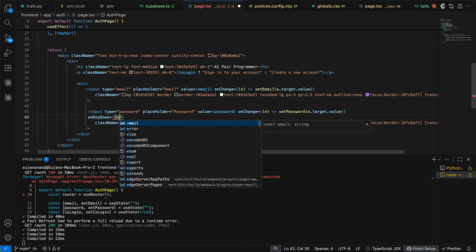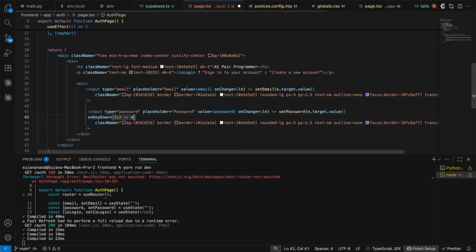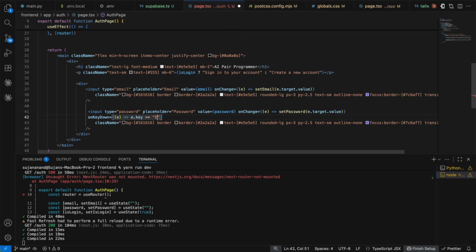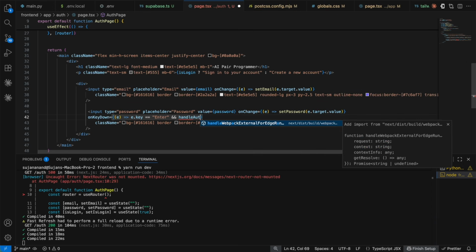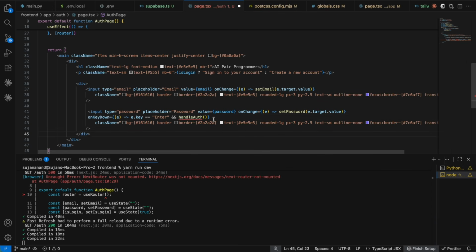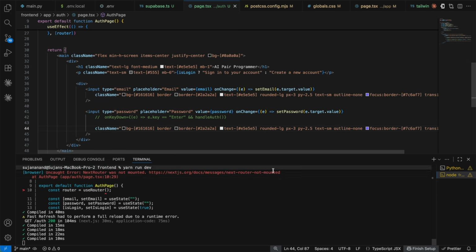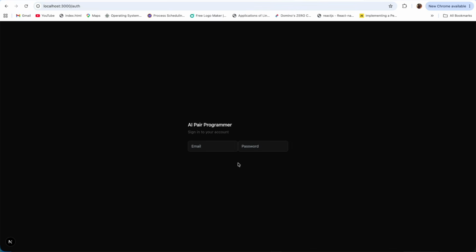that is if at all you press your enter, I'm going to say e.key equals to your enter, and here itself directly we can call the handle auth function. We can comment this out for now because handle auth is not yet defined. Okay, the class name is going to remain as is. That's pretty much it. Save the file. Let's look into this. There you go.